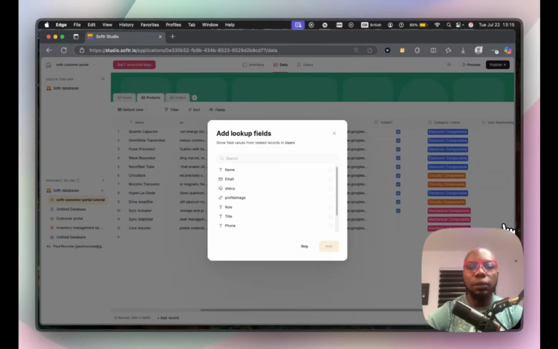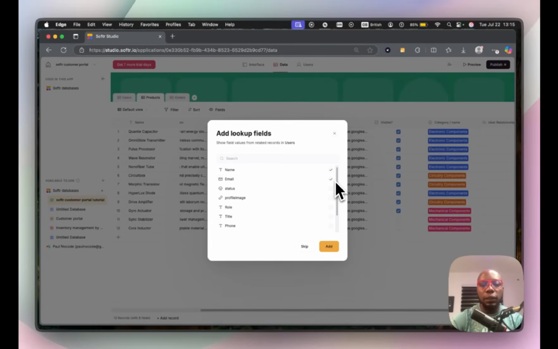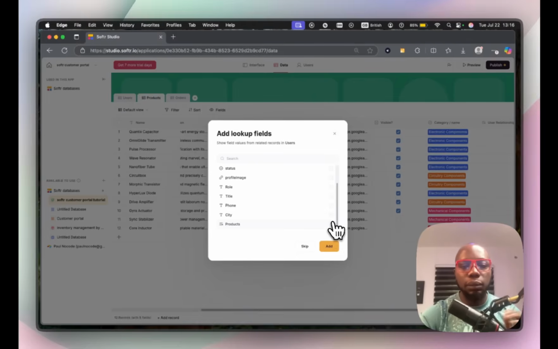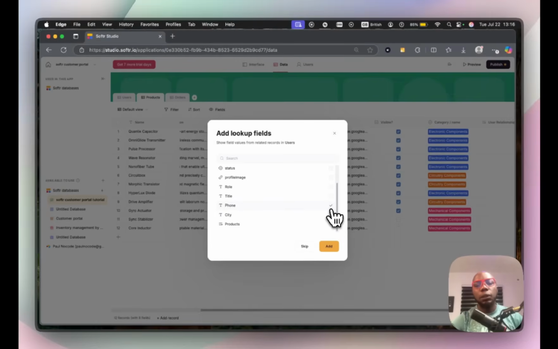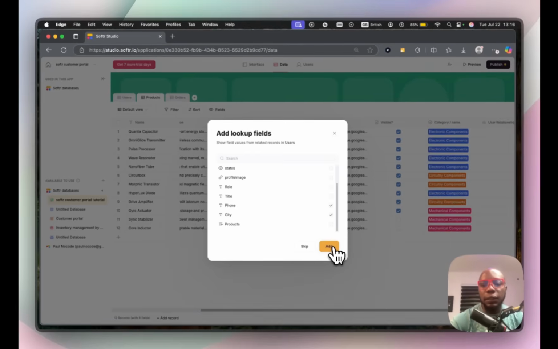And then once we save, it will ask us what do you want to pull up from these particular records, right? Do you want to pull up the email? Do you want to pull up the profile image? Do you want to pull up the role? Do you want to pull up the title and the phone number? So we'd say I want to pull up the name, I want to pull up the email, probably I want to pull up the city and the phone number. But you can see that because this related record was created, Softr also created the product record in the user table. So let's add this so you see what happens.